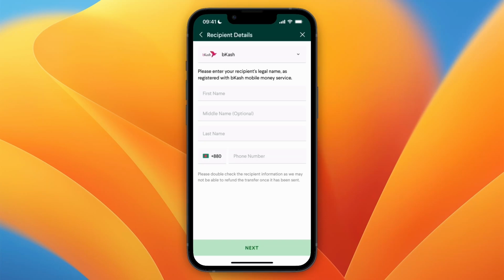After doing that, enter some more details such as your own payment details and then you will get an overview and make sure that everything is correct. And if it is, confirm the transfer and pay for it and then the money will be on its way to your recipient's Bkash account. So now you know how to send money to Bkash using TapTap Send.